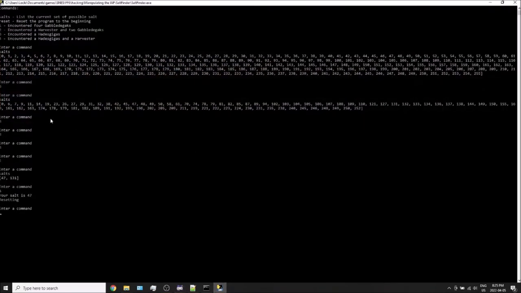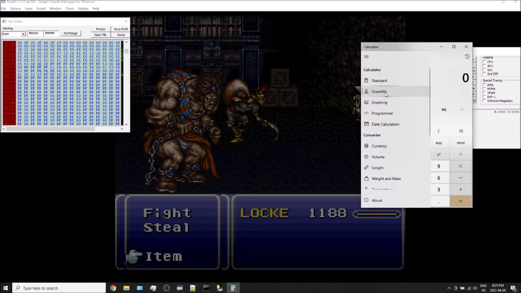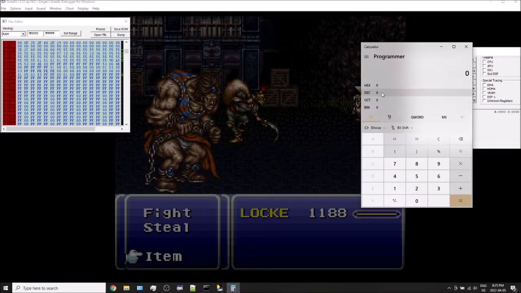Just as a side note, these numbers are in decimal, so I guess I closed the calculator by mistake at some point. Let's type in that value, 47, and you can see that corresponds to 2F, which is what it was to start with. So this is how you can figure out what the index and the salt are.